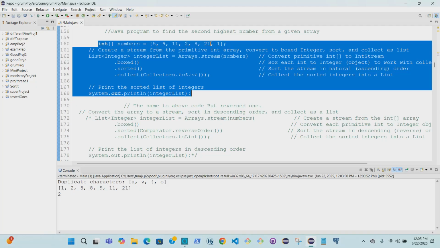Initialized int array, right? And convert to boxed integer. Convert to boxed integer, that is sort and collect as a list. So what we are doing is, list of integer, Arrays.stream of numbers. This tells it to convert a primitive int to an IntStream. It's one of the methods.